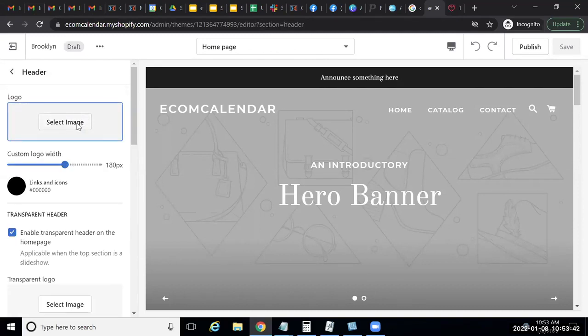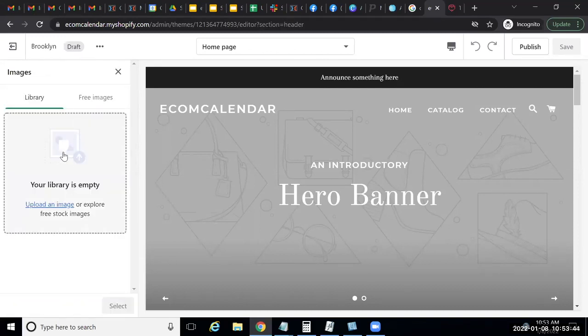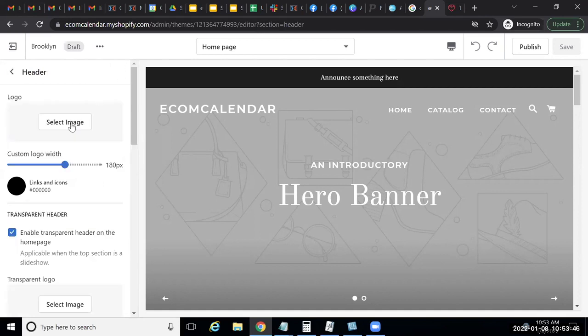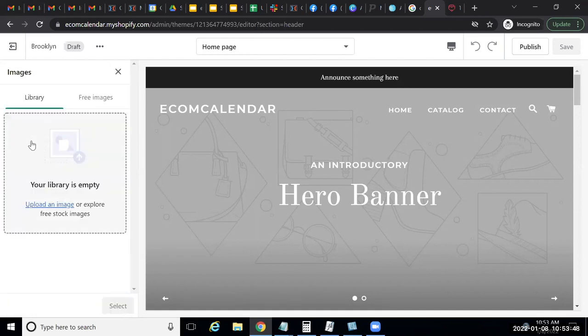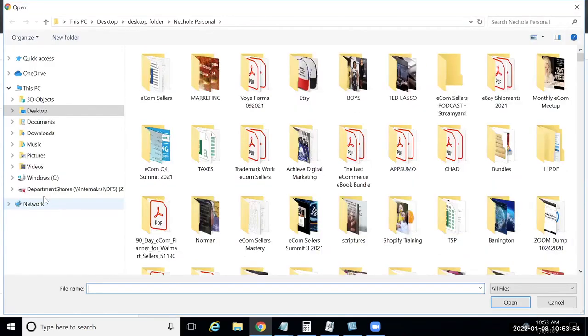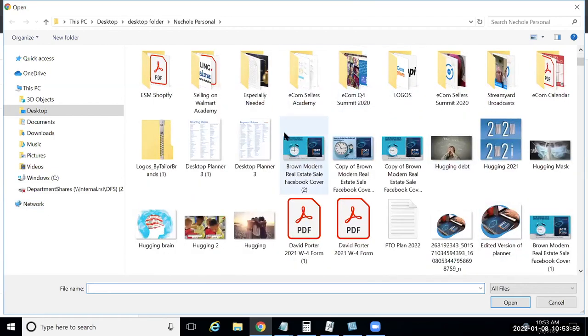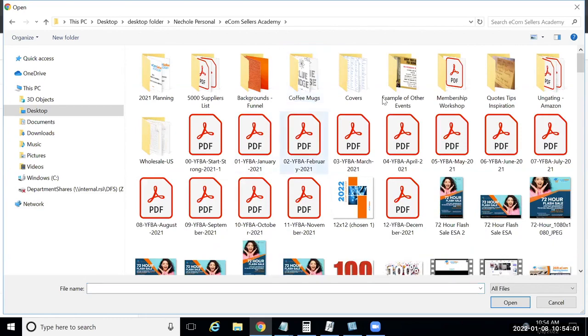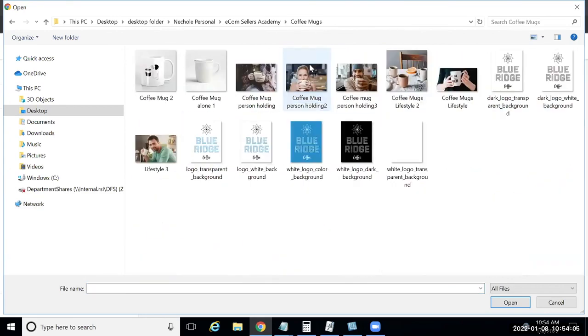If you click on header, you can choose one of those logos that you just downloaded. The way I do that is I click on select image and then I click on upload. So I'm going to upload an image. You need to know where you put it in order to upload the picture. I put it inside of eCom Sellers Academy and inside of Coffee. Okay. And I'm just going to choose one of these random ones. None of these are what I chose, but that's okay.